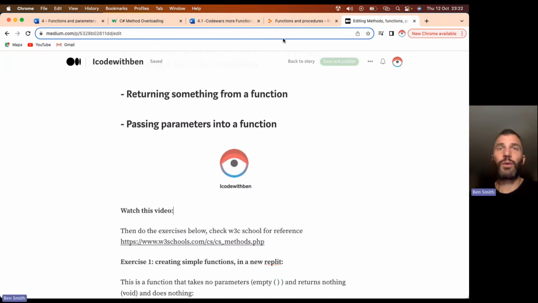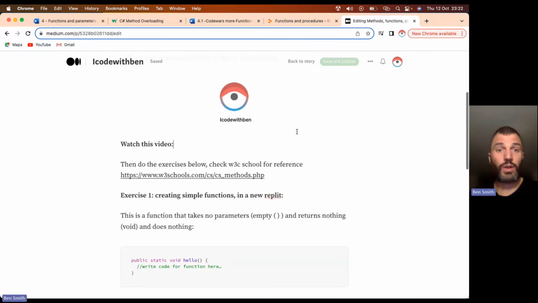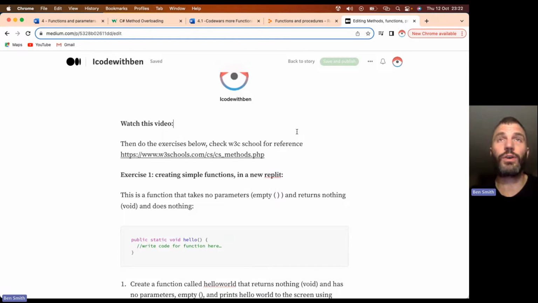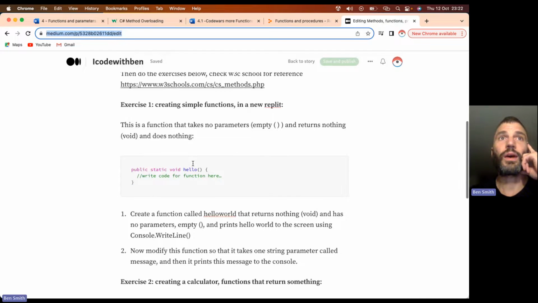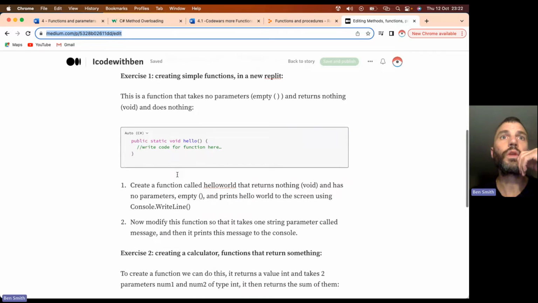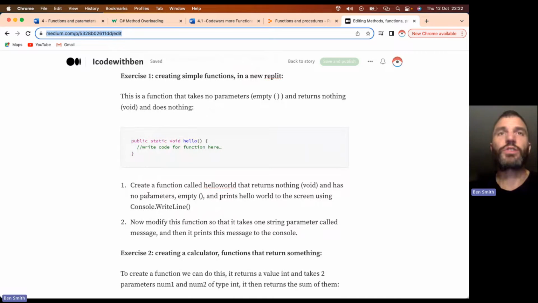Okay, so that was a pretty fast introduction. Maybe you want to go back over that and write down those examples. But once you've done that, come and have a look at this, which is in the link below. Exercise 1, create simple functions in a new Replit. This function takes no parameters and returns nothing and does nothing, okay? So that's just an example of a function, like we've just discussed.